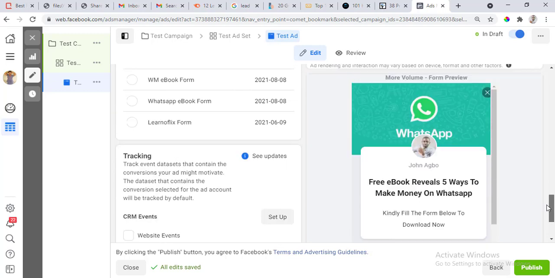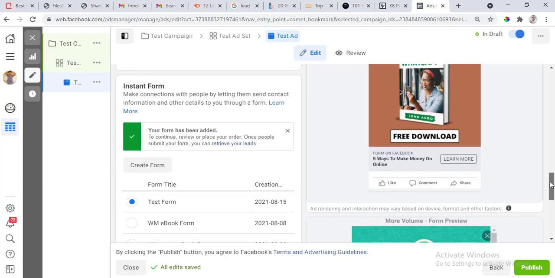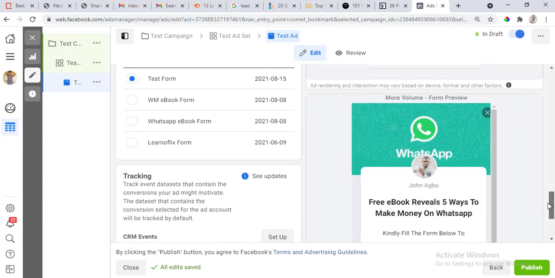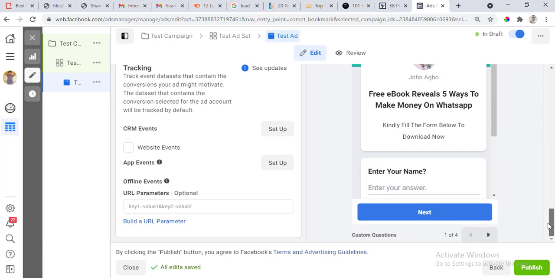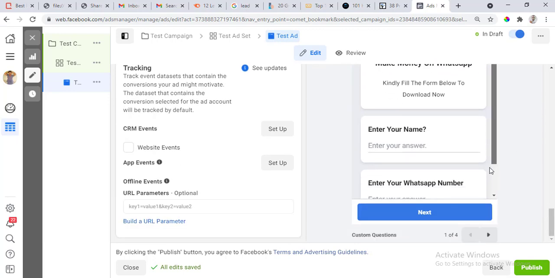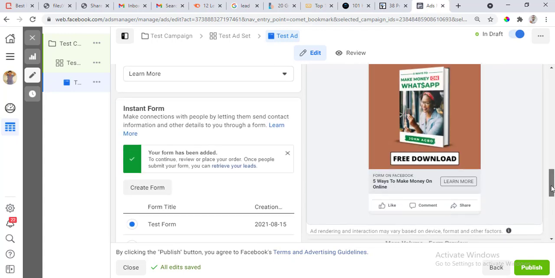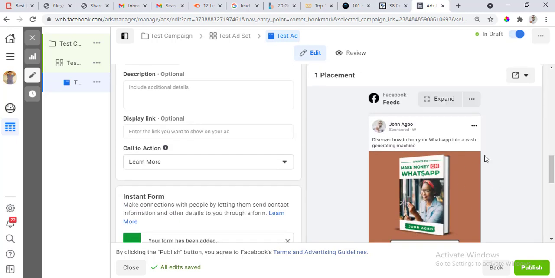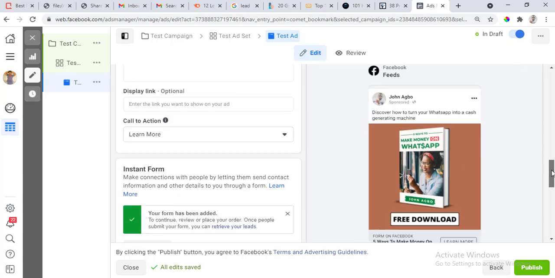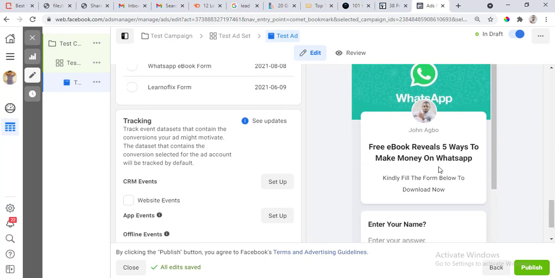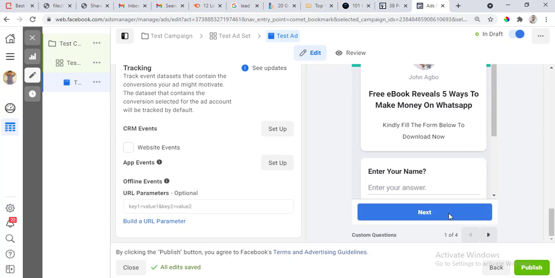We have successfully created the form, and I think we are good to go. So basically, these are the things that you need to put in place. These are the things you need to do before you can run your ad. This is the form right here. This is what the form looks like. This is your ad. This is the ad people are going to see on Facebook. And once they click on this learn more button, this form is going to open up. Once they fill this form and get to the last part, then they will click on that download now button and then they'll be in your WhatsApp inbox.